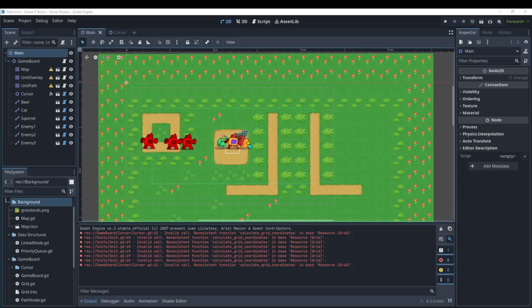Hello everyone, Tyler here, and today I'm going to be talking about the transition from Godot 4.2 to Godot 4.3 with our Godot for Tactics project.